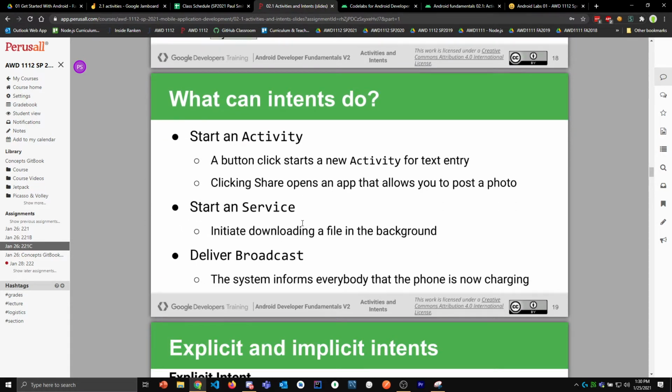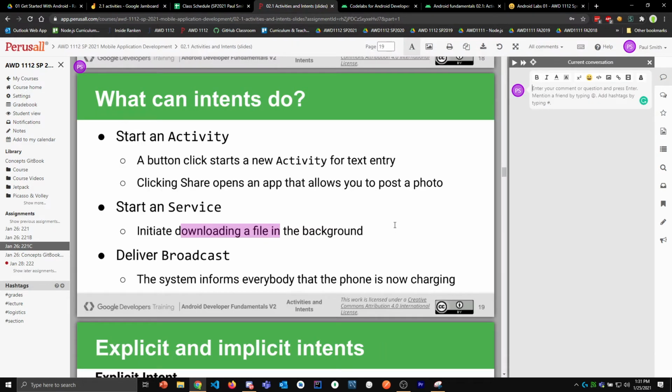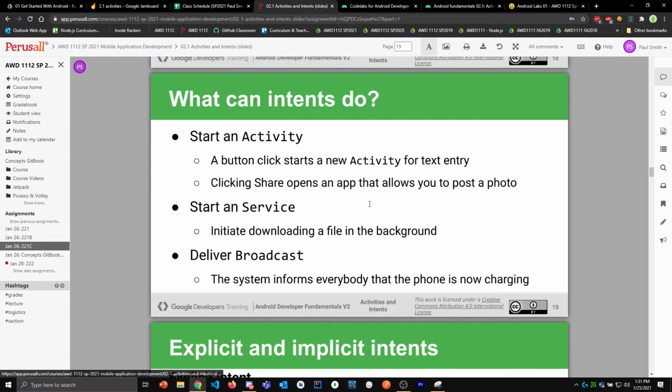So what can an intent do? It can start an activity. For instance, let's say you want to click on a button and it starts a new activity for entering some text. Or clicking the share button opens up the app that lets you pick a photo, etc. So you might start an activity with an intent. You can also start a service. Say you want to start downloading a file in the background. That might be something you would use an intent for, to start up a service for downloading.